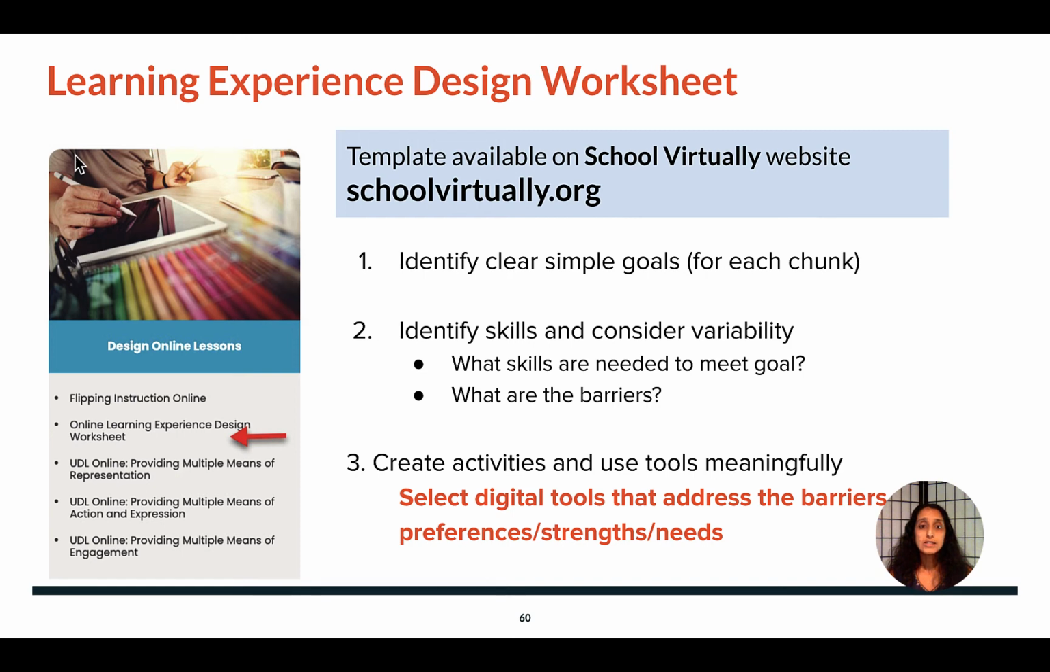The worksheet leads you through identifying clear and simple goals for your learning experiences, identifying the skills that students will need and considering variability, and how you can reduce barriers. And then finally, it gives you a structure for creating activities and using digital tools meaningfully to make instruction more accessible for all students.